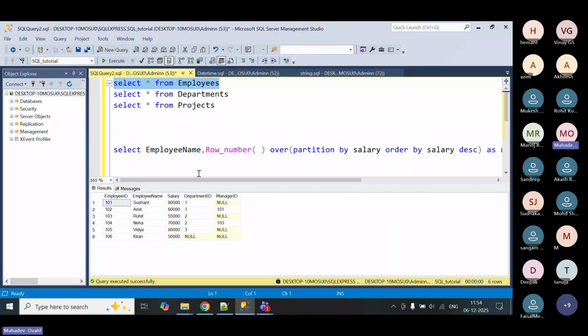Okay. So what is the difference between row number, dense rank and rank? Can anyone tell?